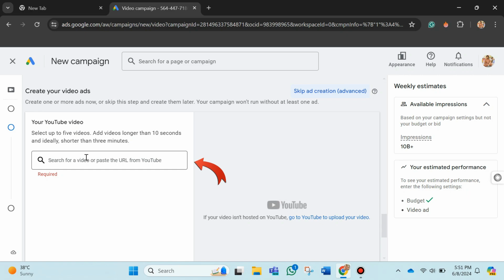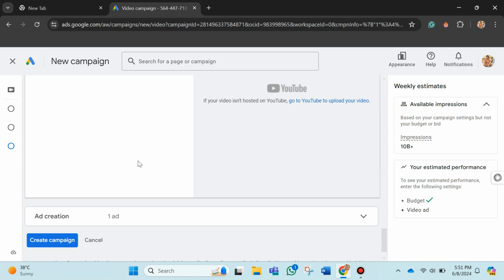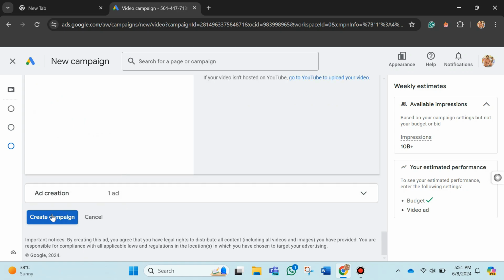Then just paste your YouTube Shorts URL in this box. And at last you have to just click on create campaign. So that's how you can use Google Ads for YouTube Shorts. That's all for this video.